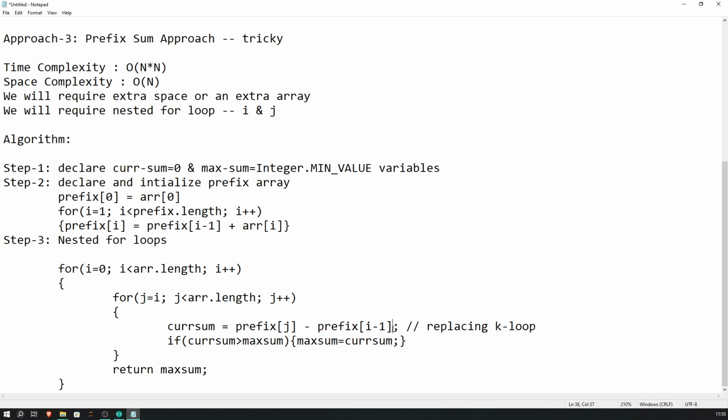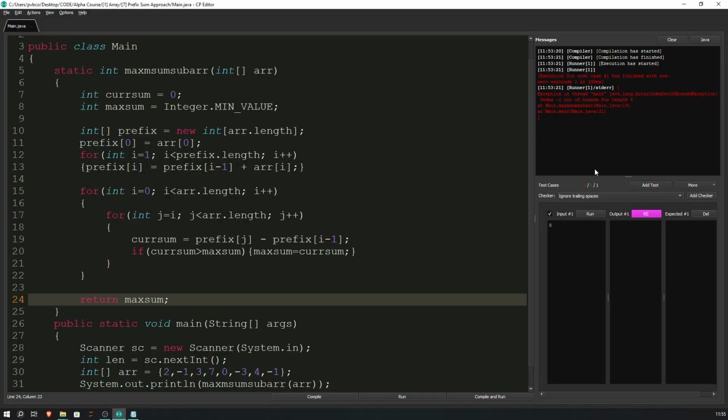Can an array's index ever be negative? No, it always starts from 0. So basically there is some rectification required. And purposely, when I was discussing this dry run, I didn't tell you that rectification. I wanted you guys to code it, then get this exception, and now we are going to solve it.